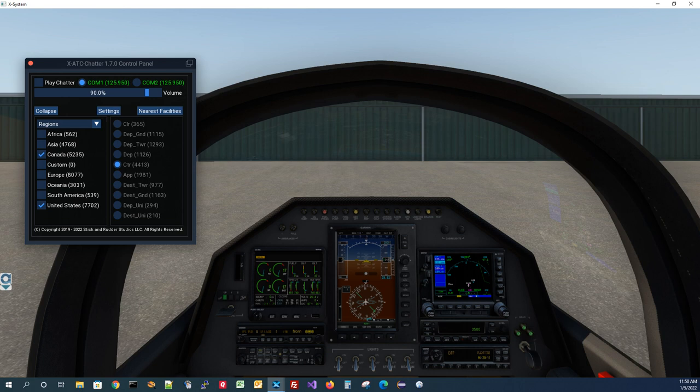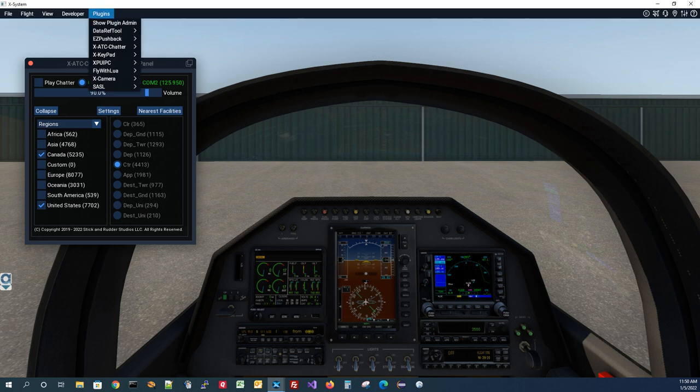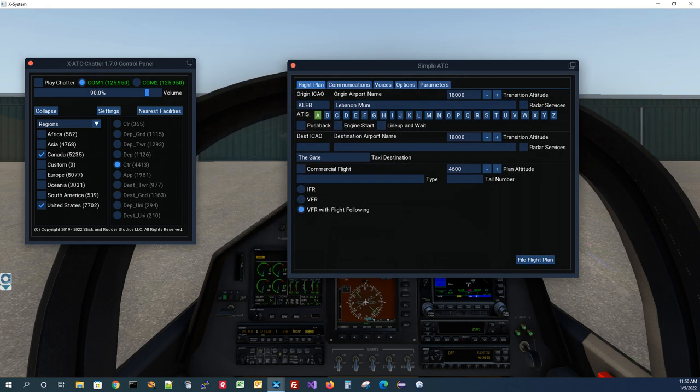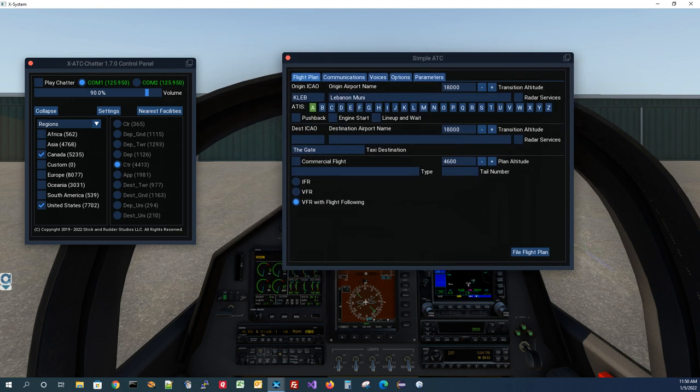So let's talk about Simple ATC. It comes free with X-ATC Chatter. It's optional as to whether you use it or not. So what I'm going to do is bring up the Simple ATC panel. And again, you have a couple of choices here as to how you're going to make this work. This Simple ATC panel, it's kind of big.